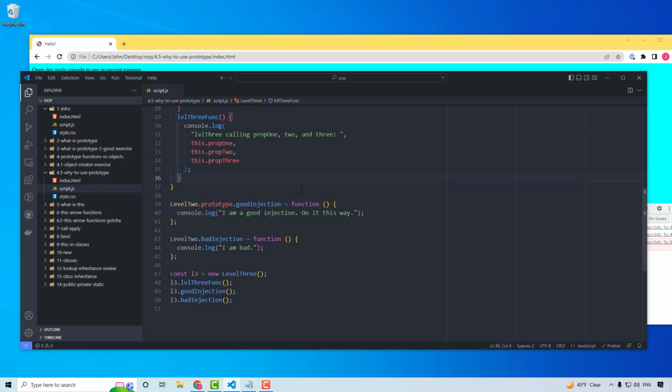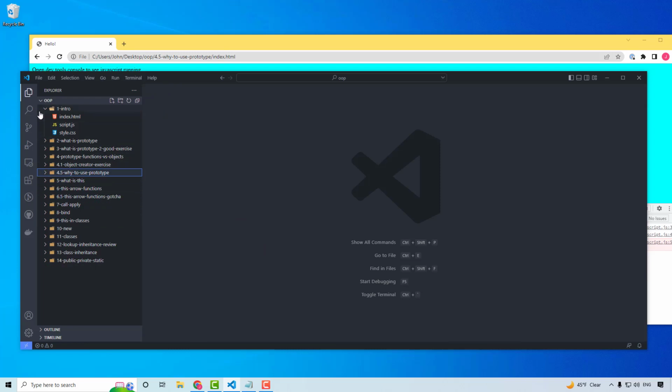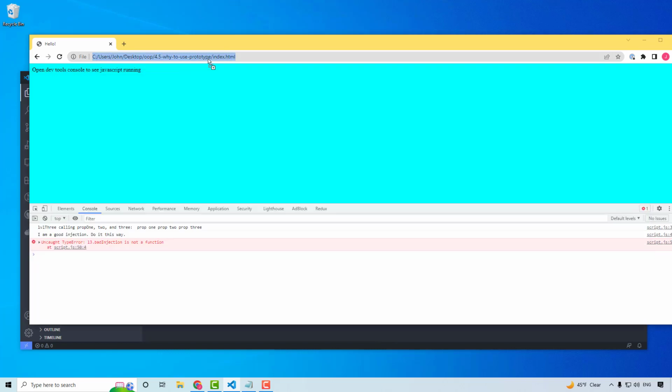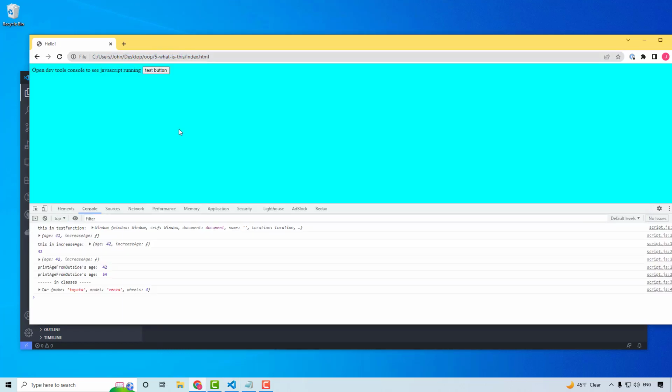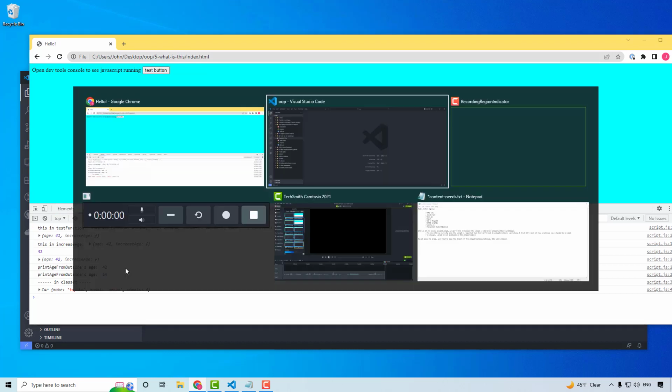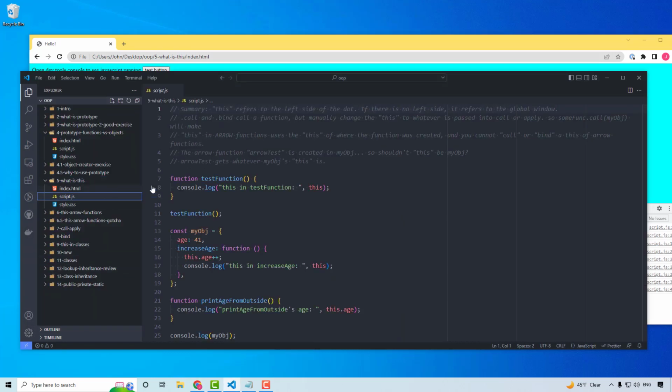Okay, so that was it for 4.5. Let's finally start to get into this. So 5, what is this? I'm gonna drag the index into the browser, and here we go. Well, let's look at the script.